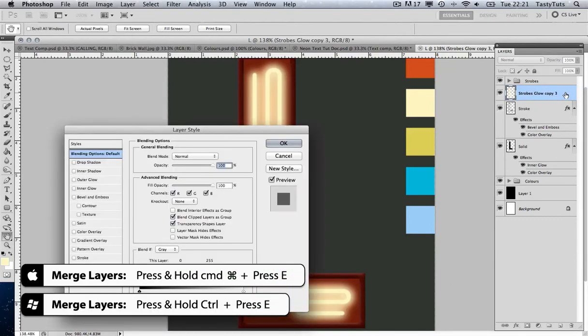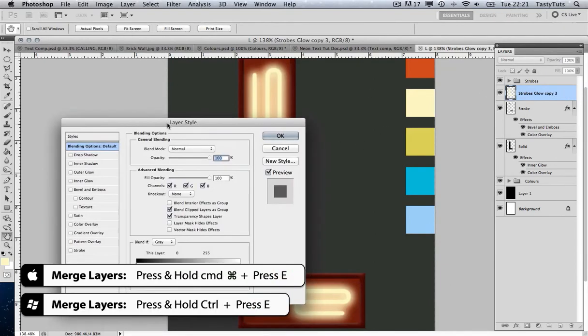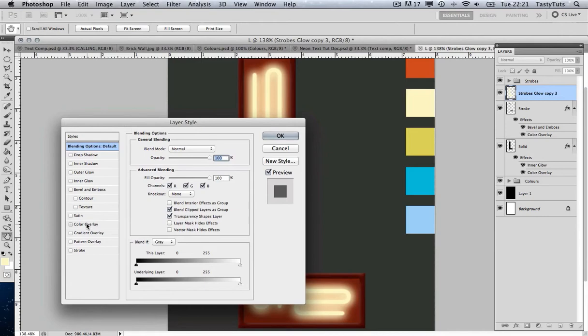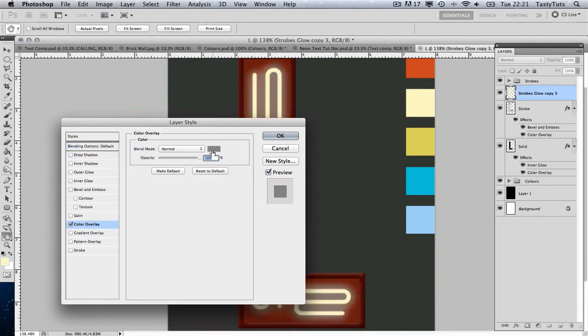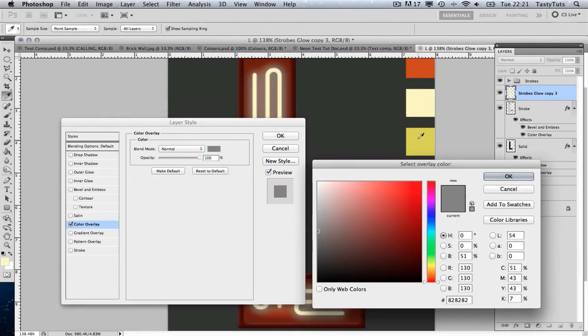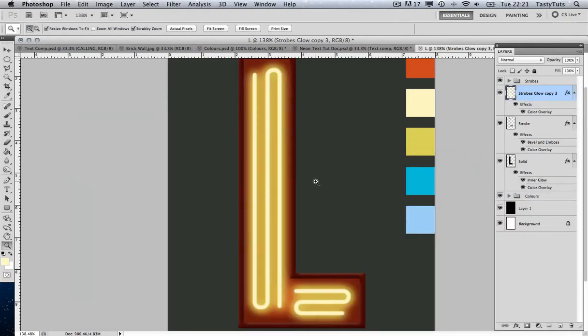And I'm going to double click and bring up the layer style, click on the color overlay, select the color picker, and I'm going to come over to my selections here and select this yellow. Okay, there we go. So we've got a nice yellow glow on the background. I'm just going to double click on this and rename it to strobes glow.